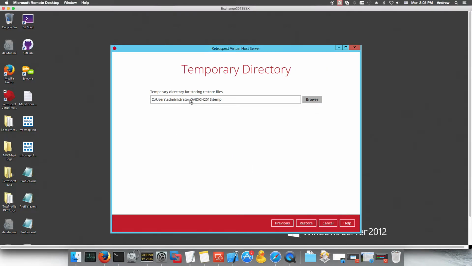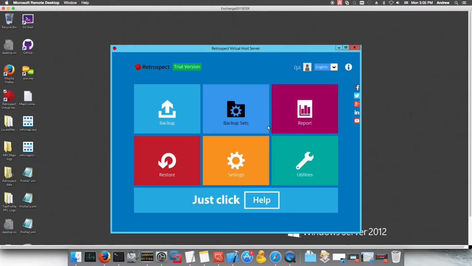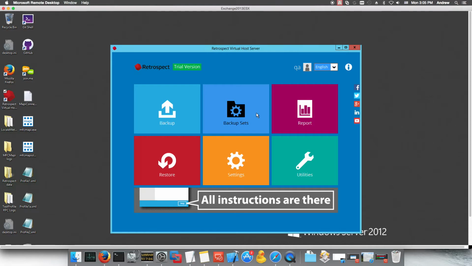And once you click next, will be the temp storage location for the restore, and this can be changed in case you don't have enough free space on the C drive. And once you click on restore, it'll go through and start restoring the mail items. And then once that's done, you can log into that mailbox, and you'll see all the items there that were missing. And that concludes the Retrospect Virtual Exchange protection.